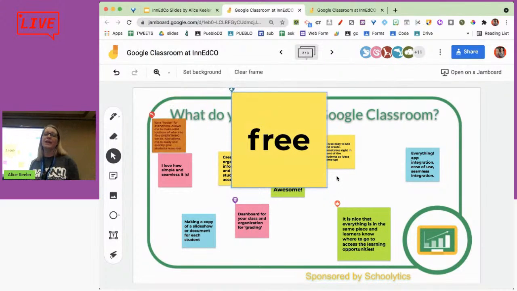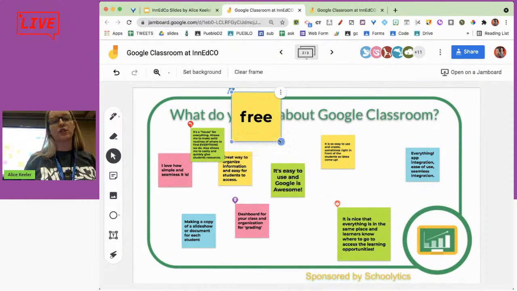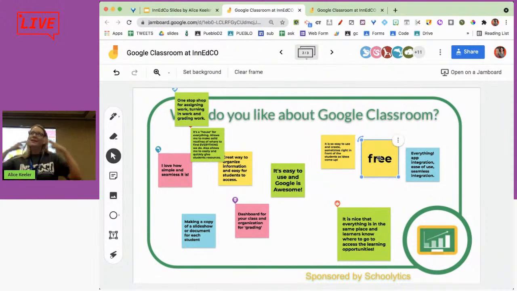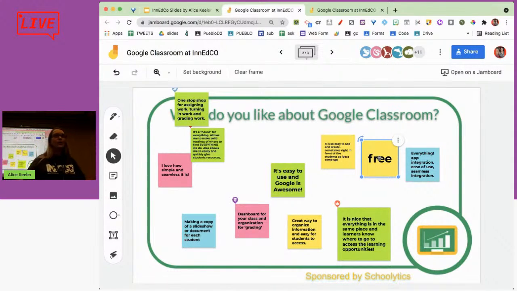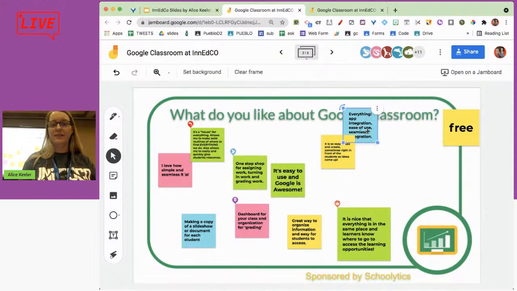Yes, Google Classroom is free. That's definitely a great advantage to using Google Classroom. I also like not only that it's free, is that it's not so bloated. You know, sometimes less is more. If you have to learn a bunch of things, the more stuff you have, the more stuff that can break. So I do like that.